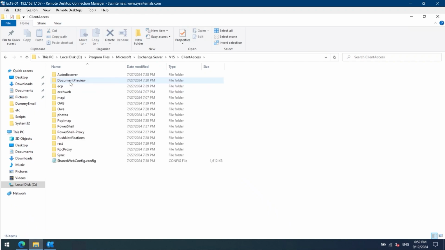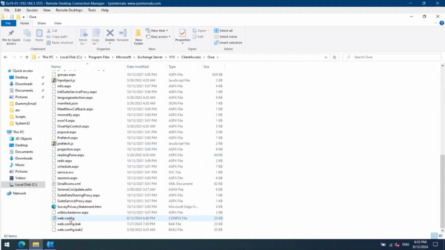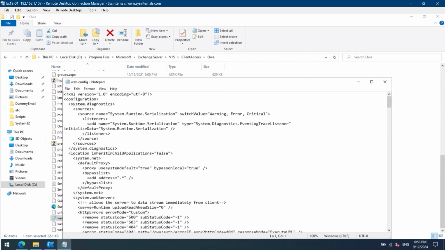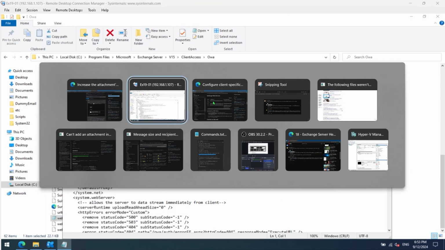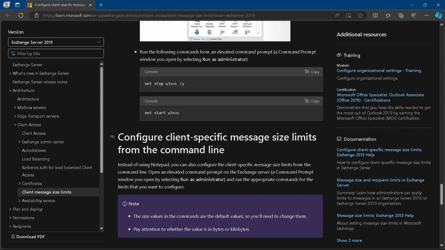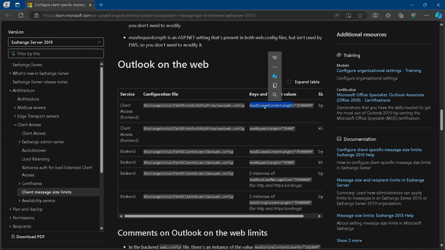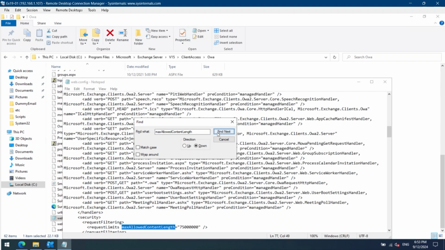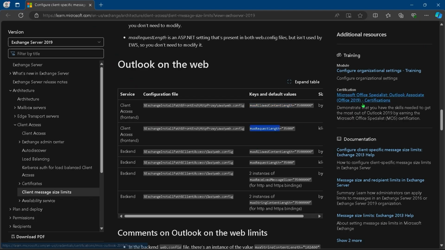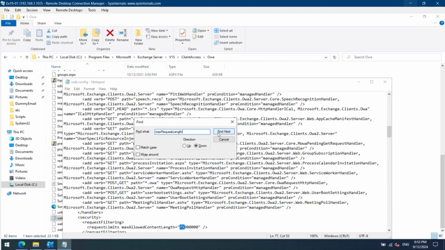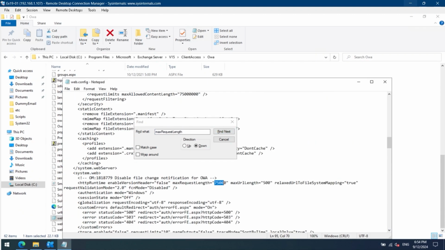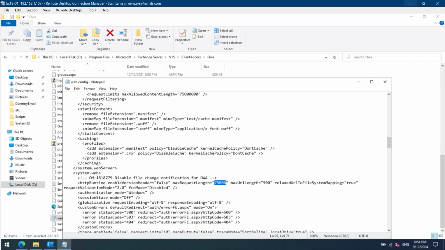So let's go to ClientAccess. As we are using OWA, let's go to OWA and you can find the web.config here. So this is the file you need to find. Once we have this file open, let's go to this link and go to OWA, copy this, and find it here. As you can see, I have changed it to 75 MB, which is in bytes. And the other one, the maxRequestLength, is also changed to 75 MB in kilobytes. This way you need to make the changes and save it.